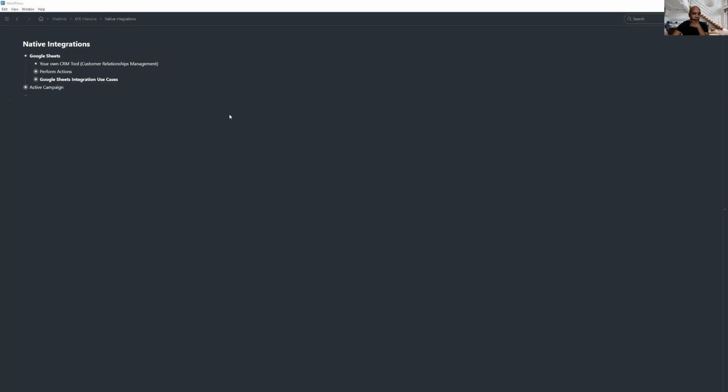Now, before we go into that, the first thing to mention is that Google Sheet can be your own customer relationship management tool, also called a CRM. Basically, it's a tool that allows you to manage your leads and your customers. There are a lot of third-party tools that you can use that are a little bit more sophisticated. But Google Sheet, if you're on a budget and you want to get started, is more than enough to start collecting information about your leads and your customers, right?